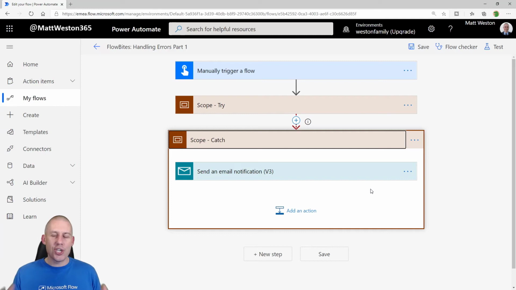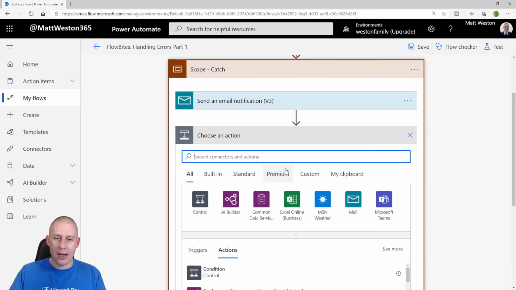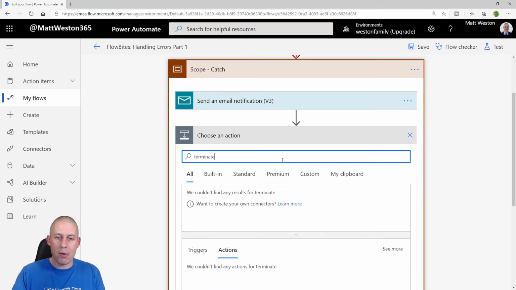Now, it's completely up to you how you decide to handle your errors. Some people prefer to leave them as successes and just report the error otherwise. I personally still prefer to log them as an error. So from here, I can come and add one more action in here, and this is going to be my terminate.